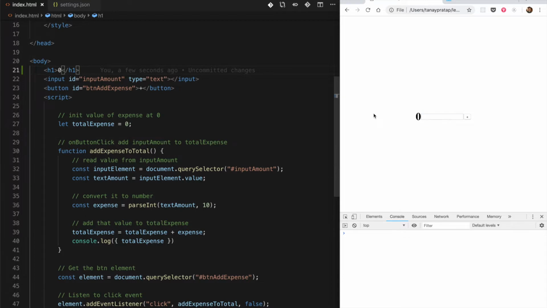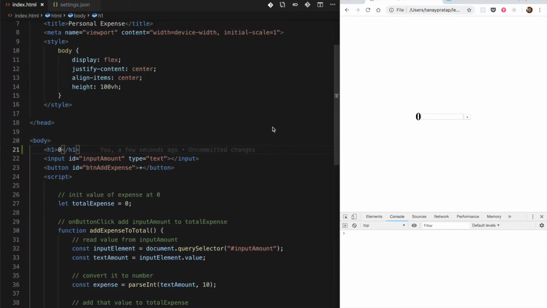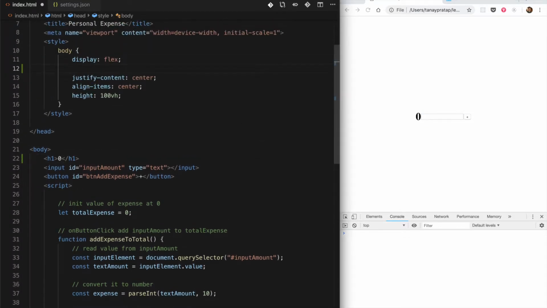Now refresh. This does not look good. So what we'll do is we'll align everything on the column. So we'll say flex direction column.